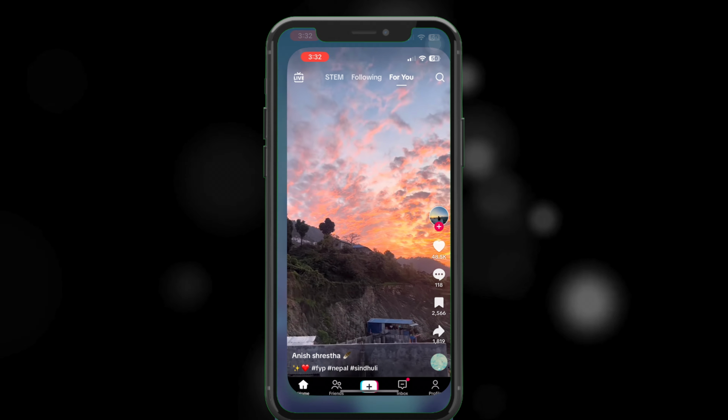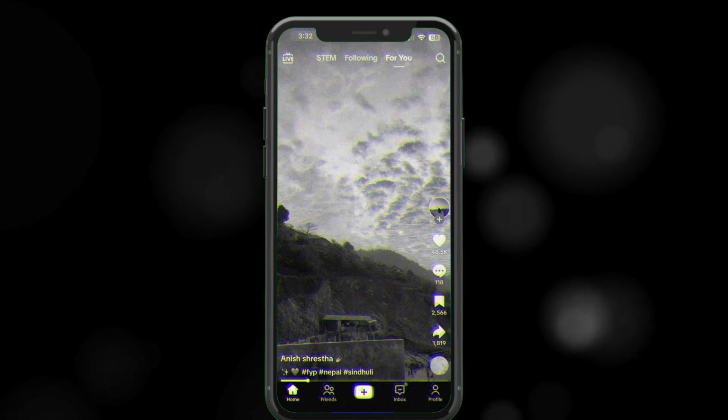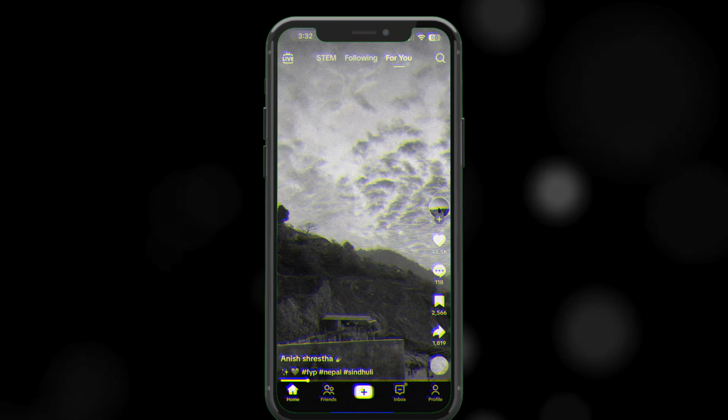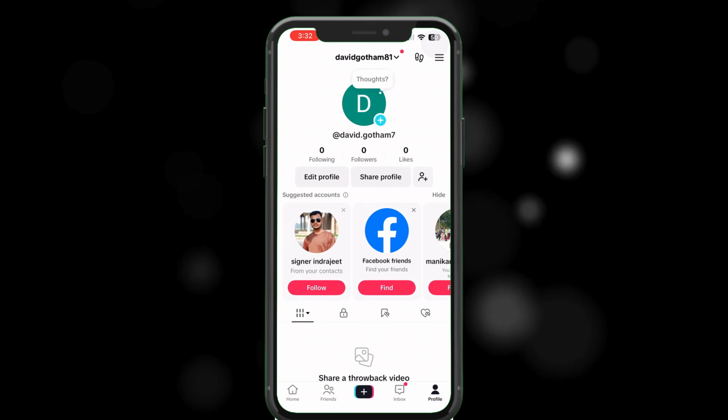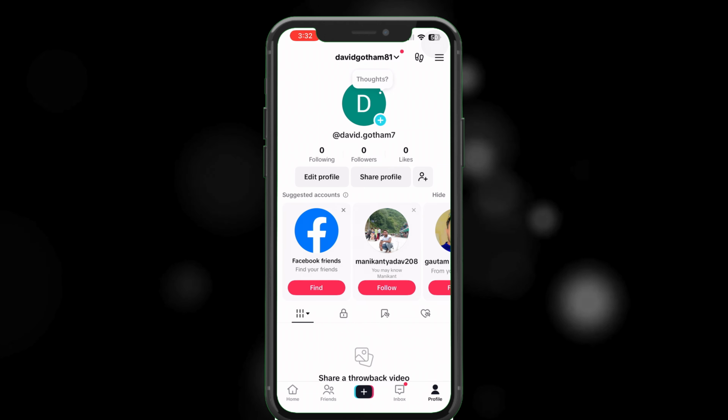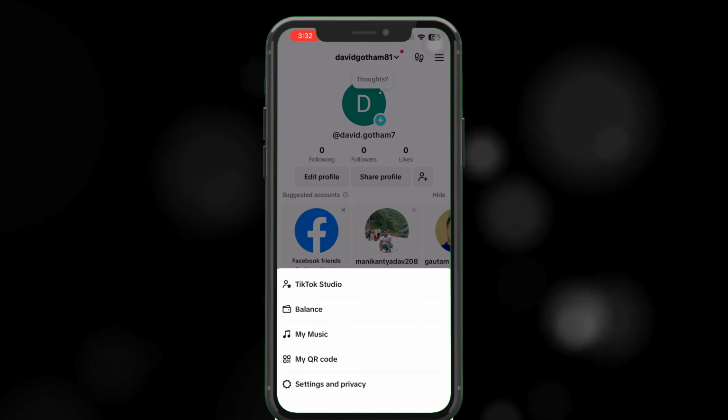Alright, open your TikTok app first. But wait, don't just start clicking, let me guide you step by step. Now down at the bottom right corner you will see your profile icon. Tap on it and here you can see your profile. Now hit the edit profile button.